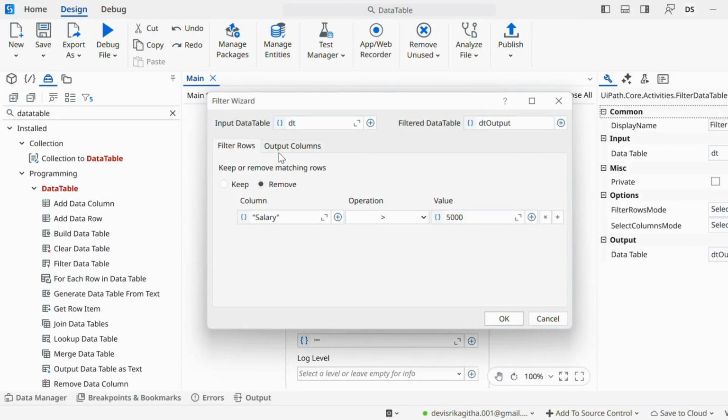Here we have another tab, output columns. So far we are extracting all the columns information. But if you want to extract only a few columns, like name, address, salary, if you want to extract only name, then you can mention only the name field here, or you can mention multiple column names. In the filtered data I just want to extract only the name and address.